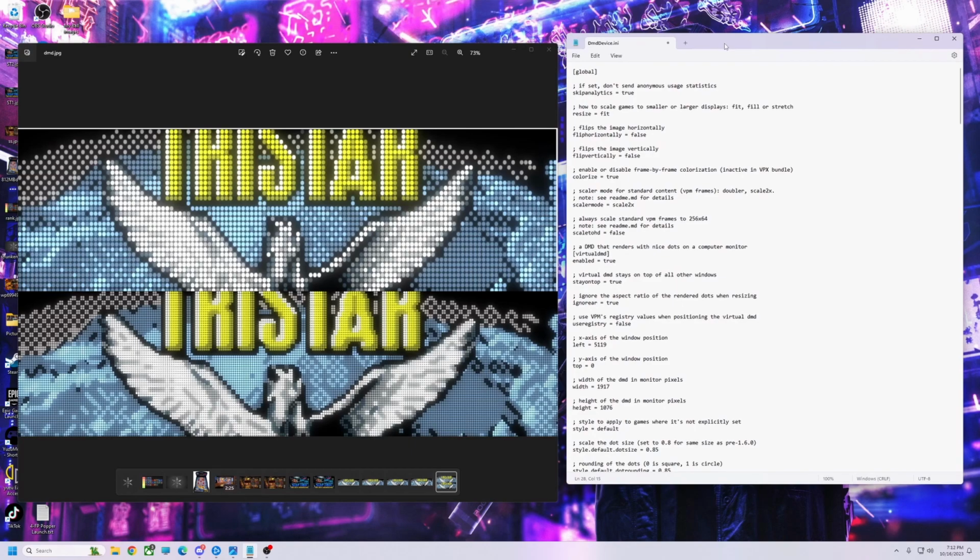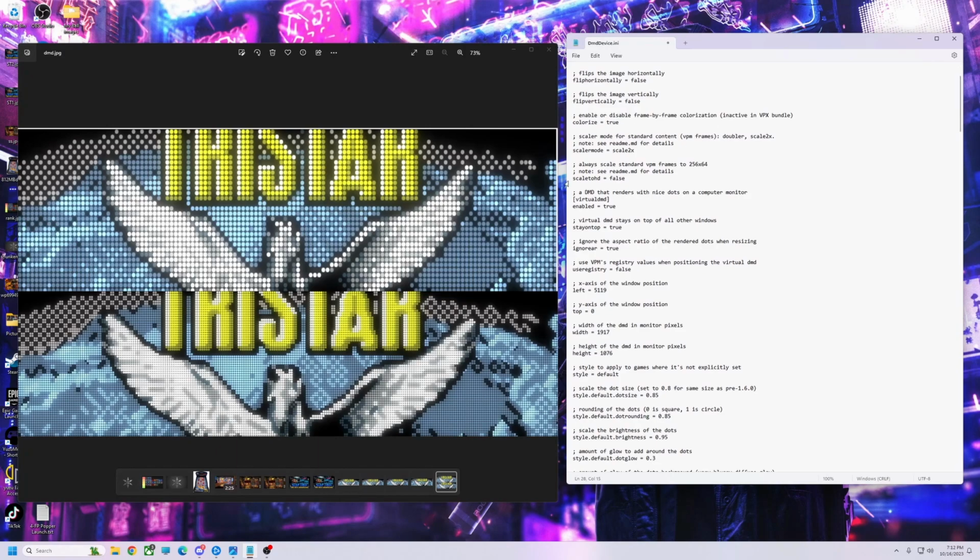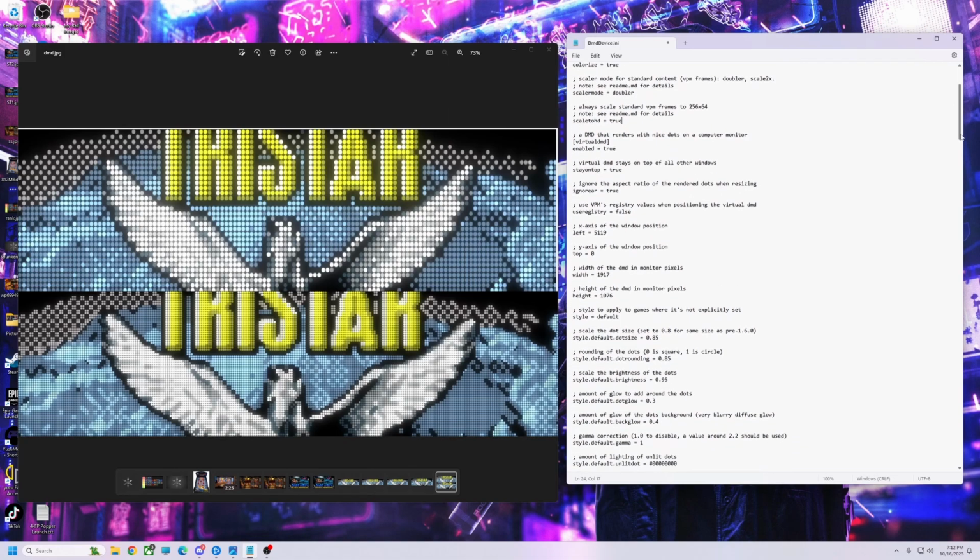So basically, all you need to do is open up your DMD device.ini. And as you can see, this top one here, this is scale 2x with scale HD false. I usually run true, but also, what you can do is put the scale mode on doubler. Just like that, put it on doubler. Put scale to HD on true.